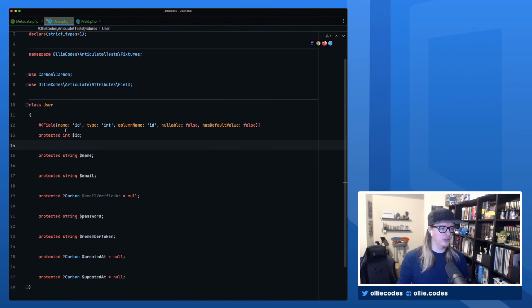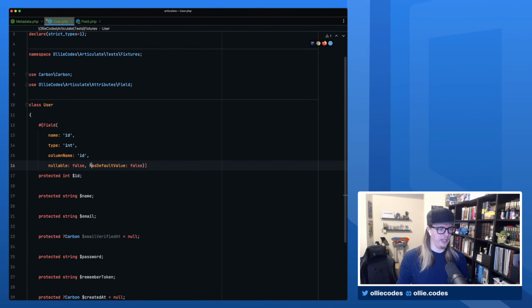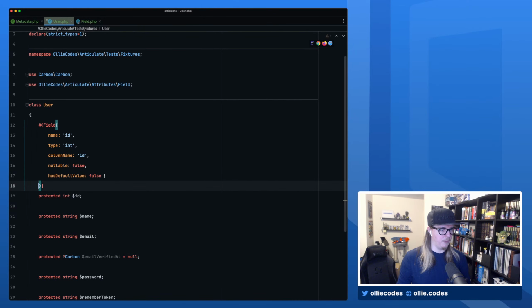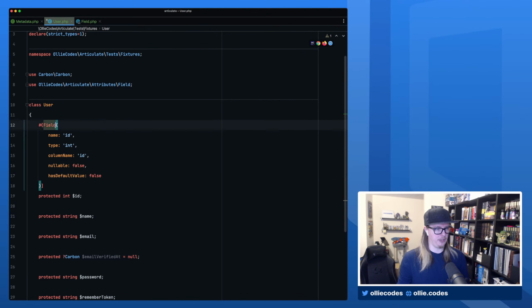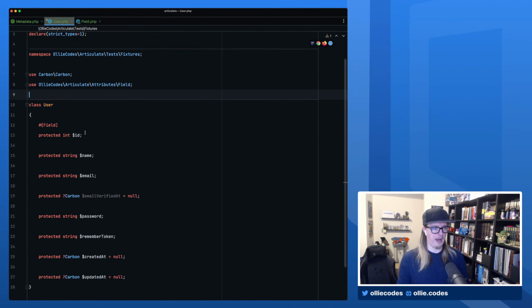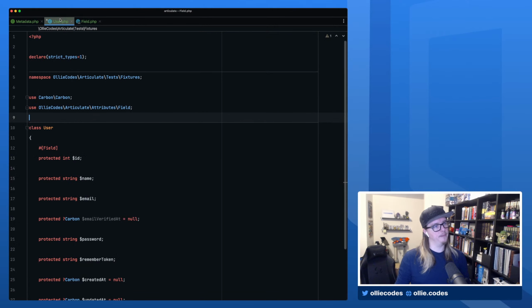So this is a field. This is its name. This is its type. This is its column name. You don't want to do this. This is, for want of a better term, shit. This can already be implied. Like, you can get all of this from this property. So you should just be able to do field and then bang. Which is why, unfortunately, all of these have to be nullable. But I will come back to that later.